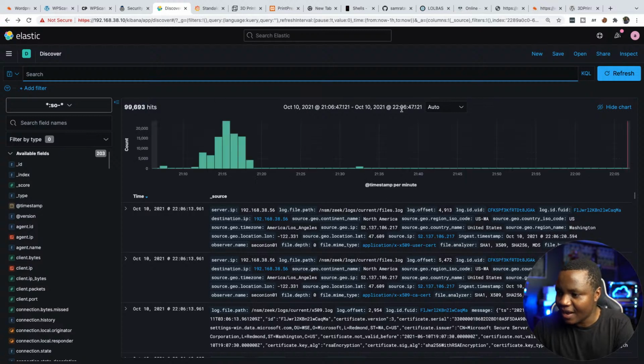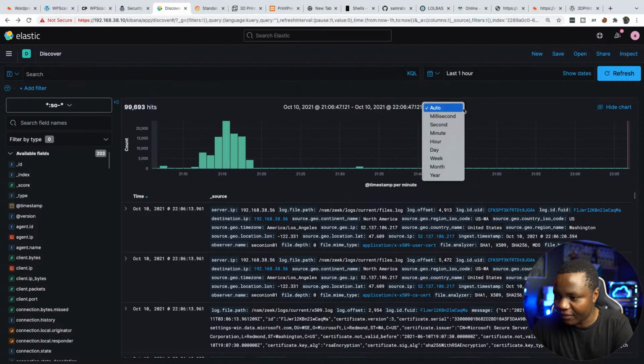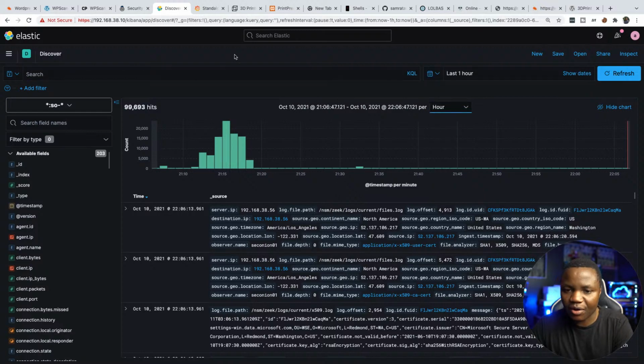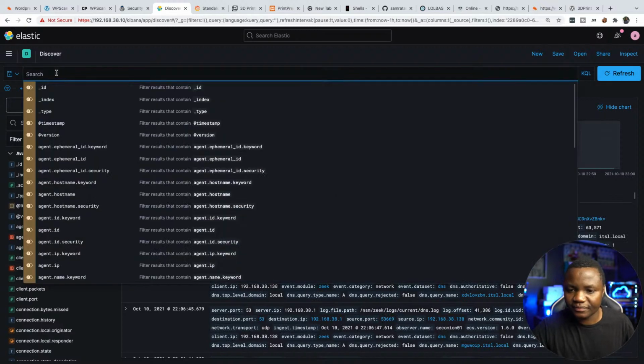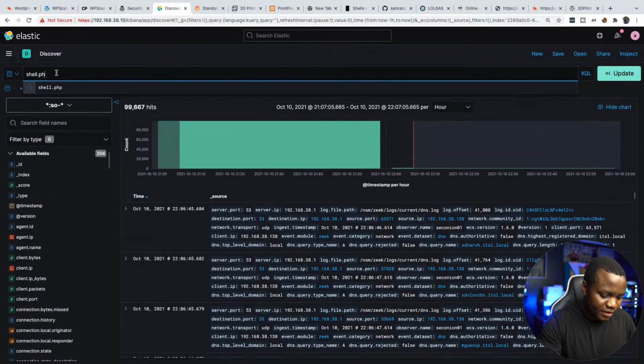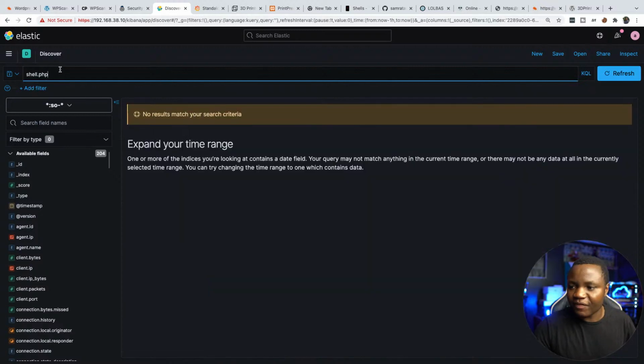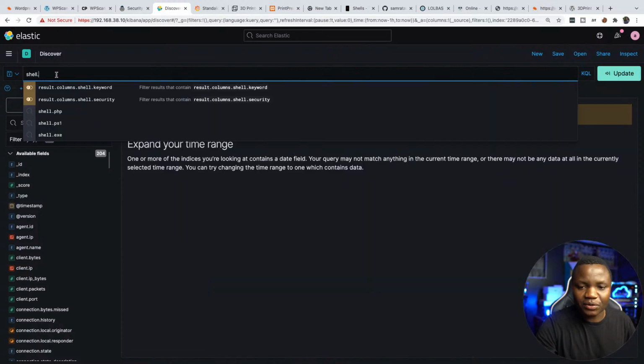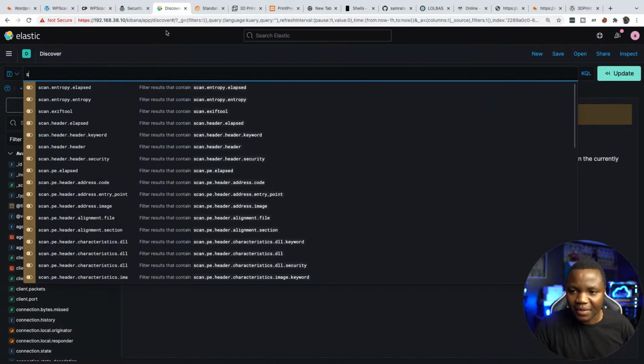All right, so always keep an eye on your range. I want to make sure that I'm looking in the right range here. Okay, I'm looking in the last hour. We should see it. The PHP. If you do this in an enterprise environment, these wild searches might not bring you as much data, because it's too wide.